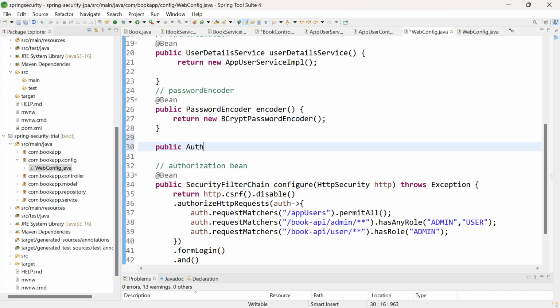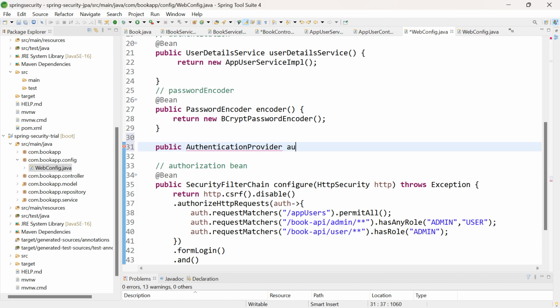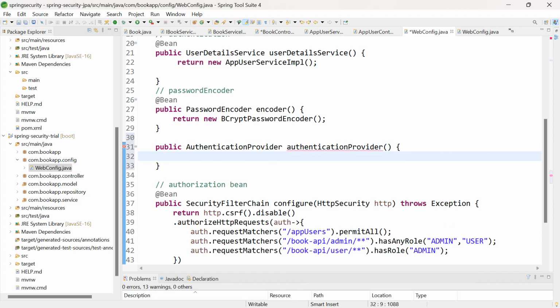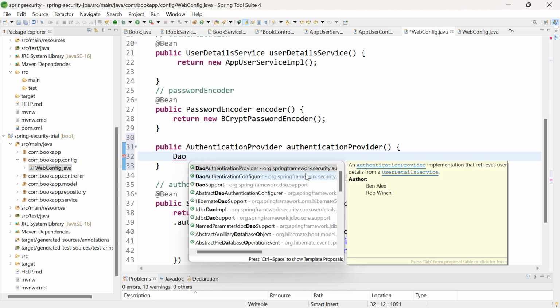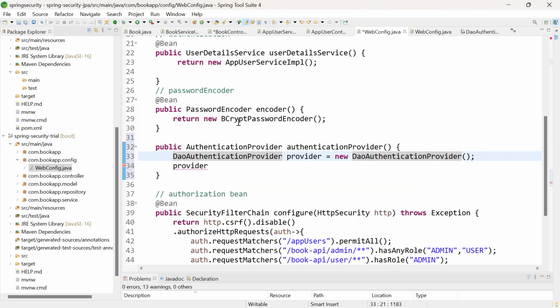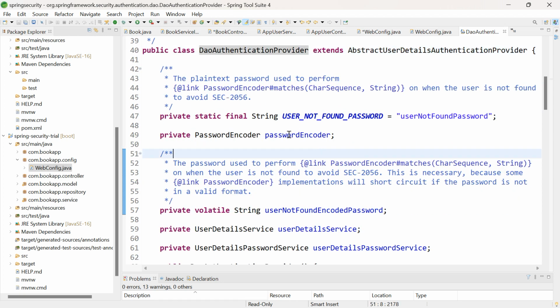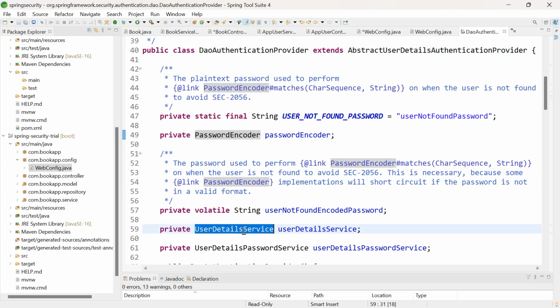So let us create a bean for AuthenticationProvider. Let me add the method. The type of authentication that we are using is DAO authentication. Let us create an object of DaoAuthenticationProvider. To this authentication provider, we need to set the password encoder and also the user detail service, because they are properties of this DaoAuthenticationProvider. Let me click on the class. You can notice that the password encoder and user detail service are properties of DaoAuthenticationProvider.